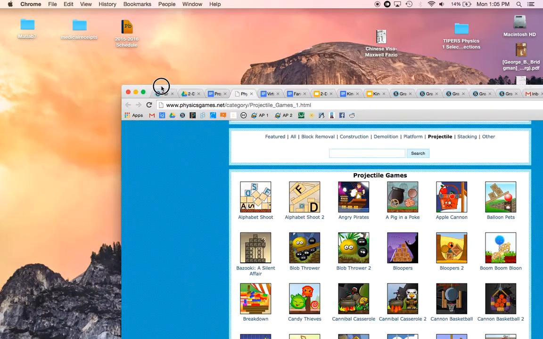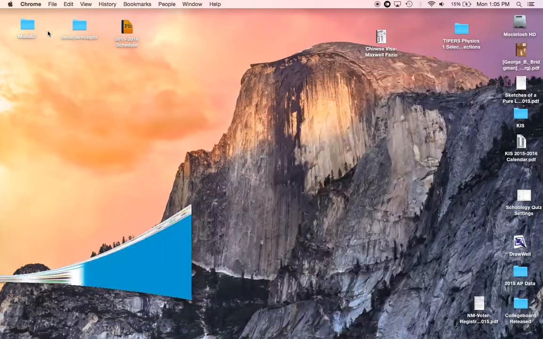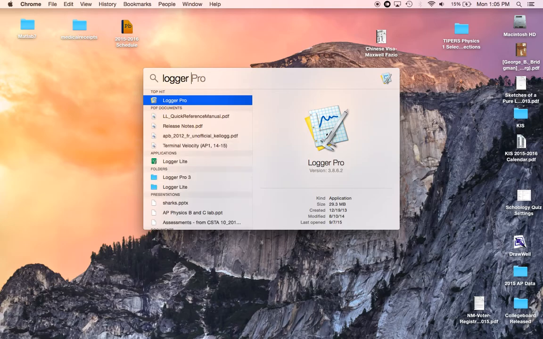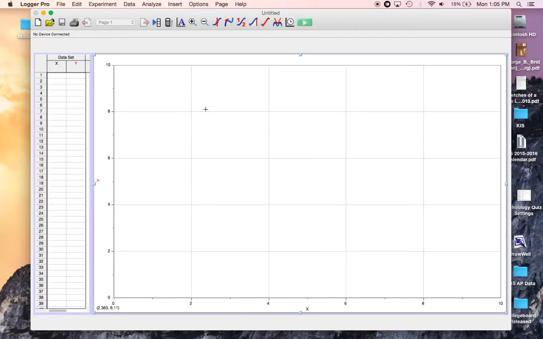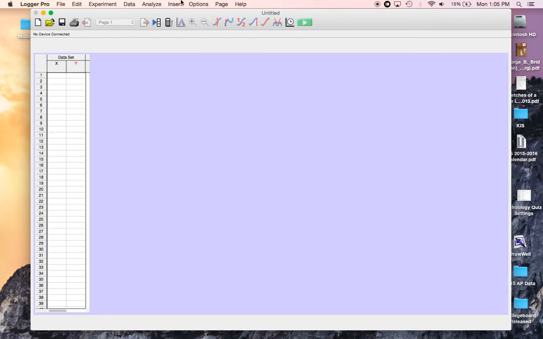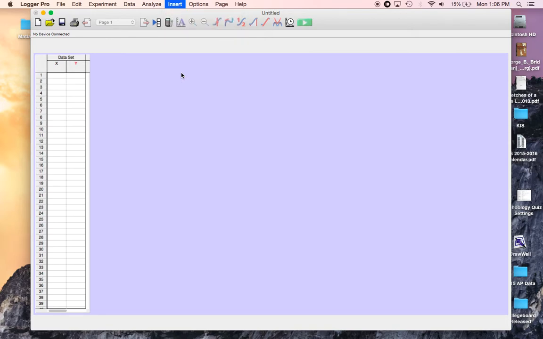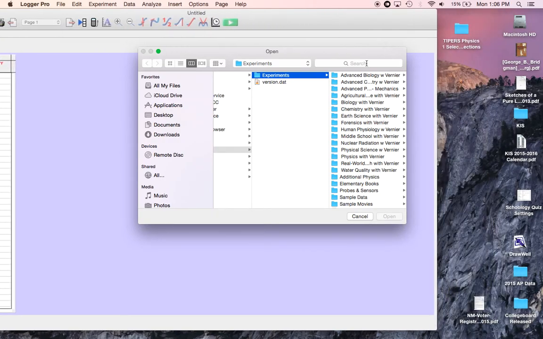So once you have that saved onto your computer, or whoever's computer in your group you've decided to download it to, then what you're going to do is come over to Logger Pro. Let me open up Logger Pro. And you're going to need to insert the video into Logger Pro. So the way you're going to do that is you're going to come here to Insert, and go down to Movie. I'm going to click Movie, and you're going to have to go ahead and find your video. So maybe you could have it saved to the desktop or something.